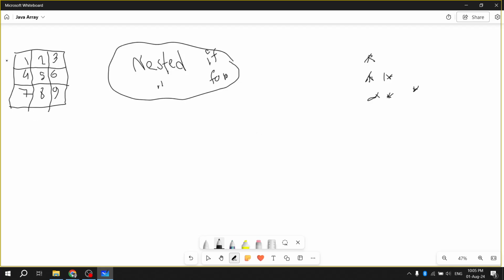Okay, so there is an index 0, 1, 2, and 0, 1, 2. This is the index. Now we have to print all the values of the array. In this case we have two indices, so we have to use two for loops, that is known as a nested for loop. In this case we always think about the number of columns and the number of rows. At first we have to think about columns and then about rows.